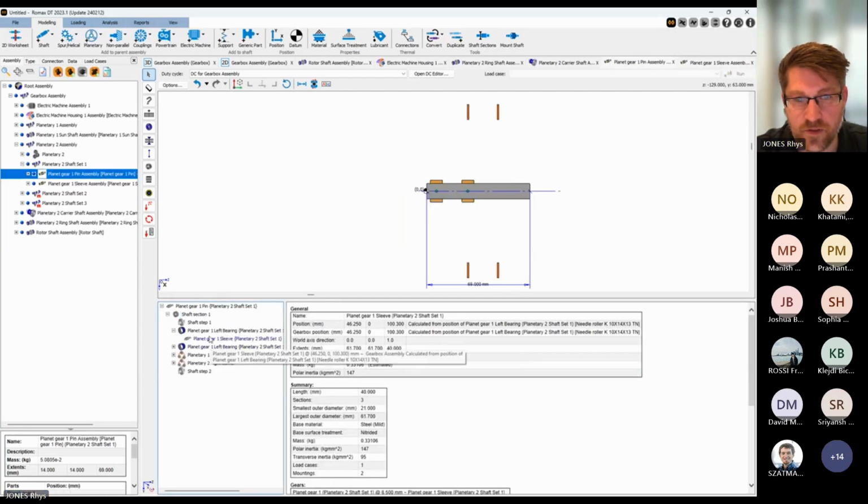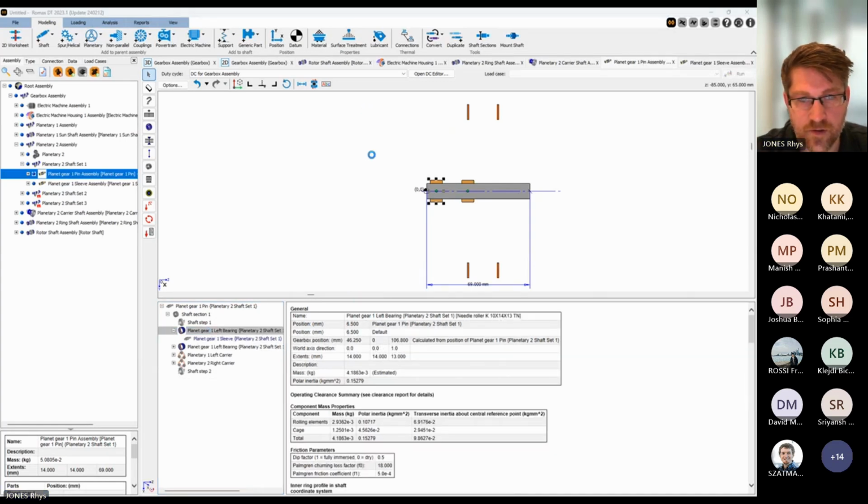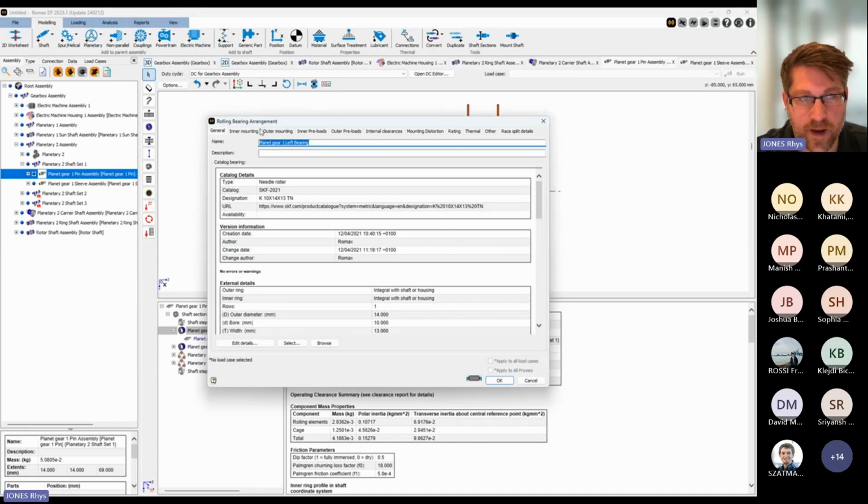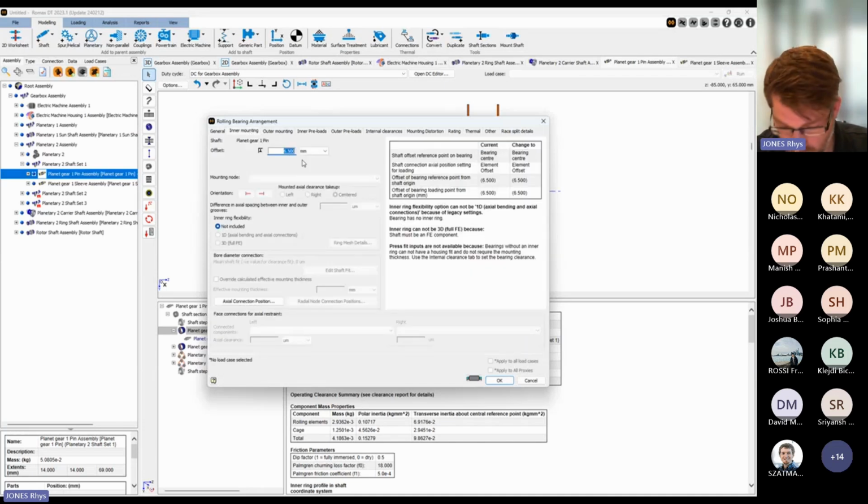So the way the sleeve is positioned is it's positioned by these bearings. So these bearings have a position on this shaft and they have a position on there. So what we need to do is update these positions of those bearings. So I'm going to open up this Planet Gear 1 bearing first, and I'm going to change the offset of this bearing. It's going to be 26.75.